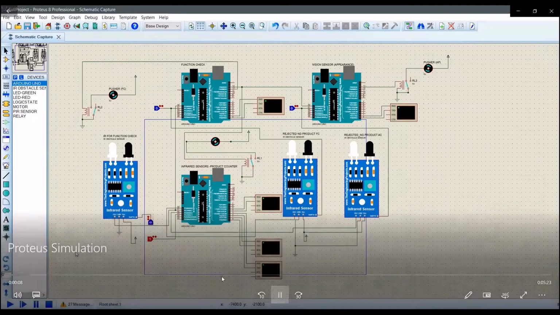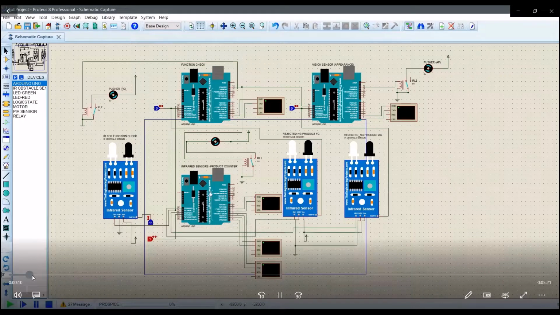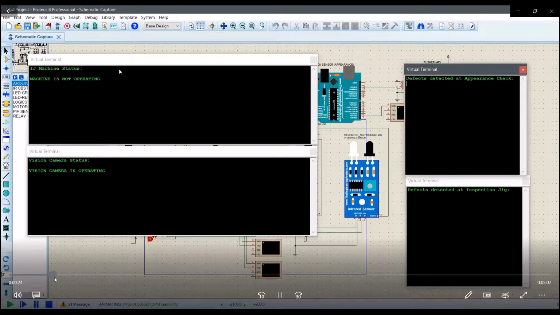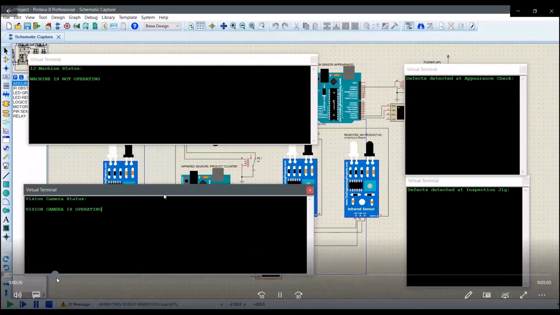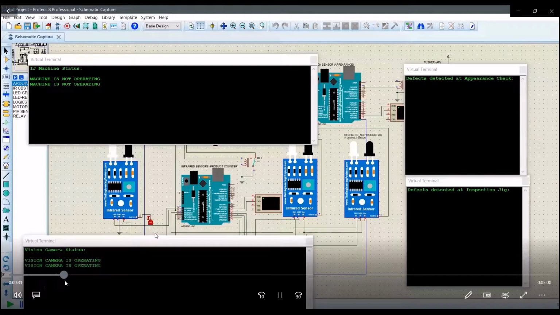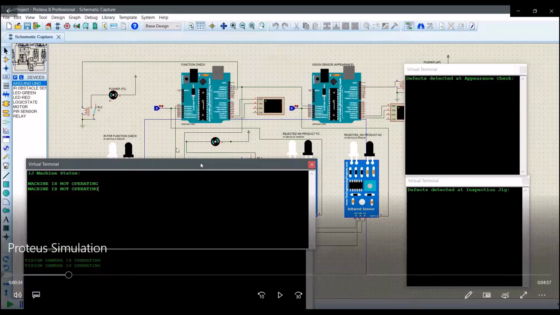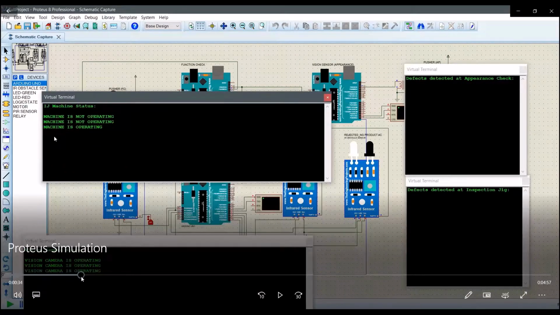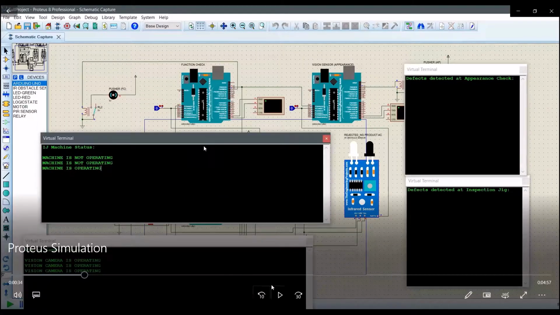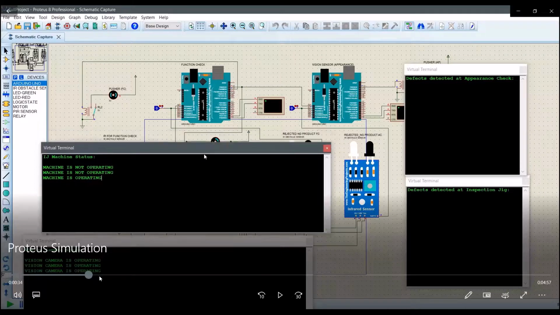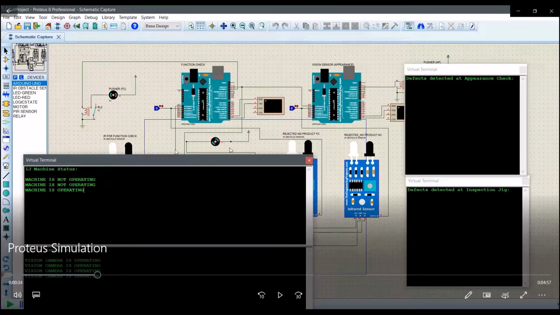Now I'll show you a short simulation of our schematic. When the simulation is run, we can see that the status of the machine is displayed on the virtual terminal. At first, it shows that the machine is not operating. This is because the function check Arduino board does not detect any object. However, when it detects an object, the status will display that the machine is operating. Thus, the motor will stop functioning. You can see the motor has stopped functioning.